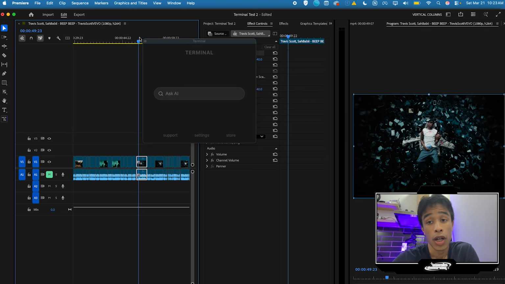Anyways, cool plugin, really. Overall, I just wanted to show you a quick demo of this plugin. Let me know what you guys think. Is this something you'd use? Is this something you'd find helpful for your workflow? Let me know what you think below in the comments.